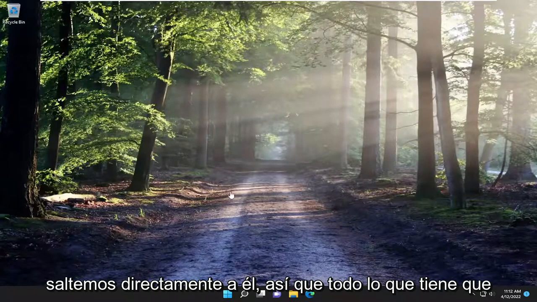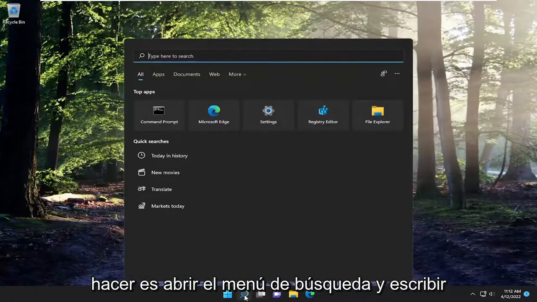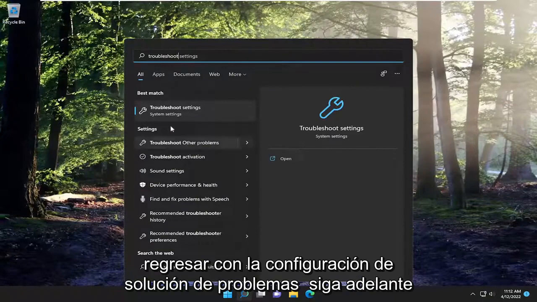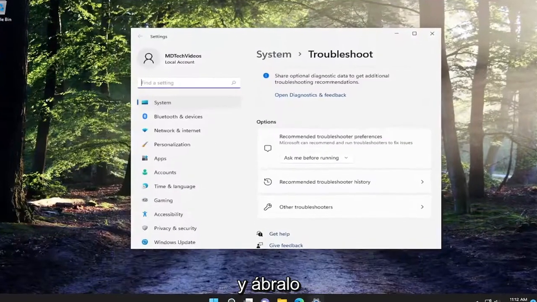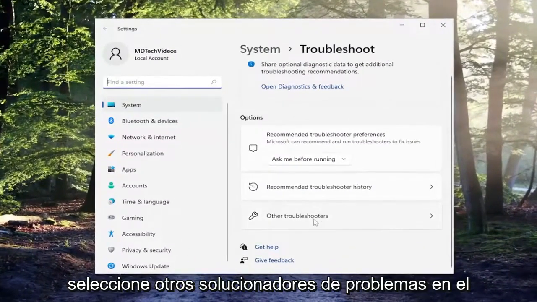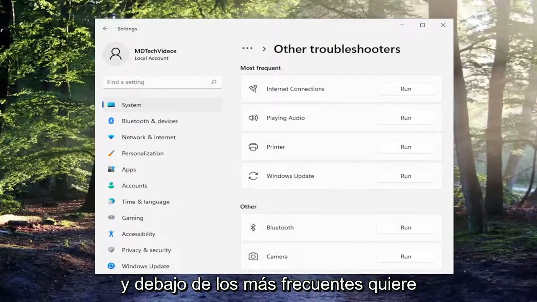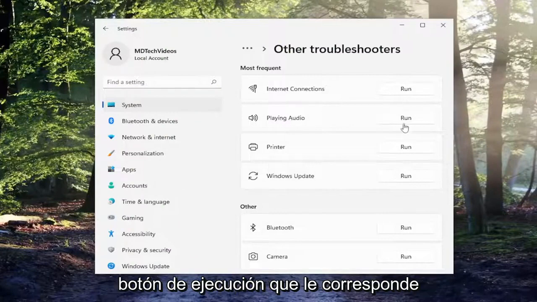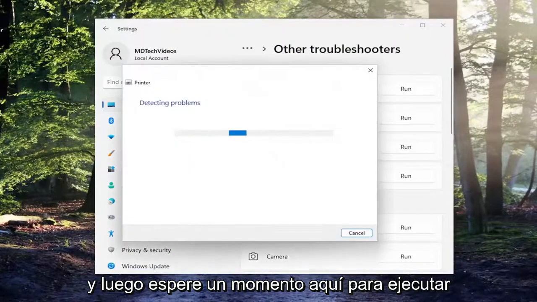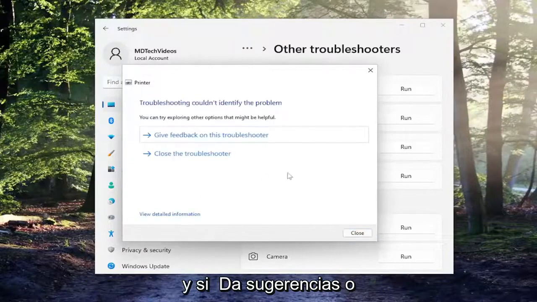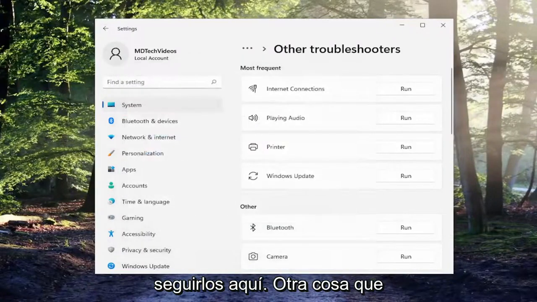So all you have to do is open up the search menu and type in troubleshoot. Best result should come back with troubleshoot settings. Go ahead and open that up. Select other troubleshooters on the right side here, and then underneath most frequent, you want to select printer, and then select the run button that corresponds to it, and then give it a moment to run. And if it gives any suggestions or feedback, I recommend following along with them here.